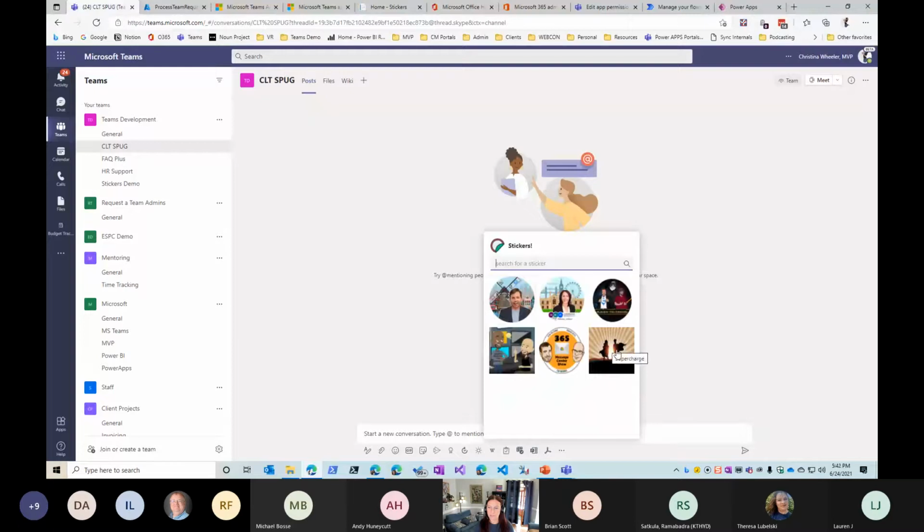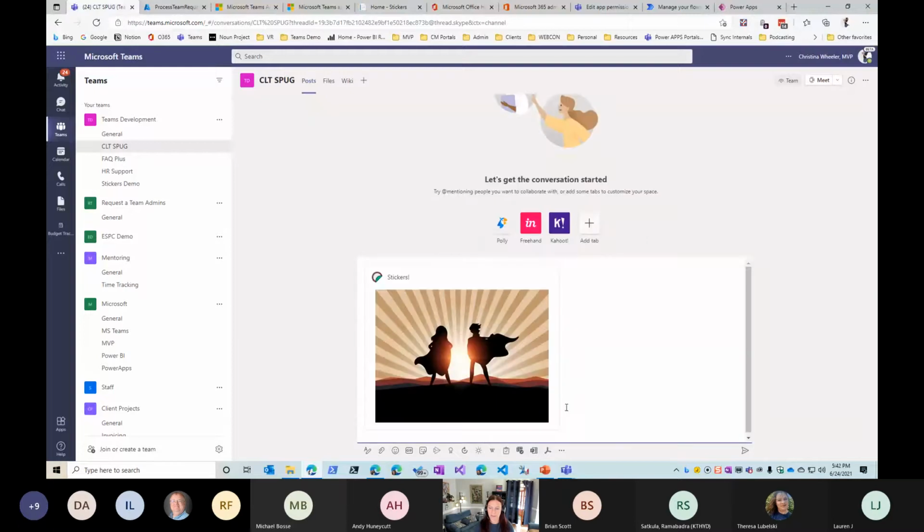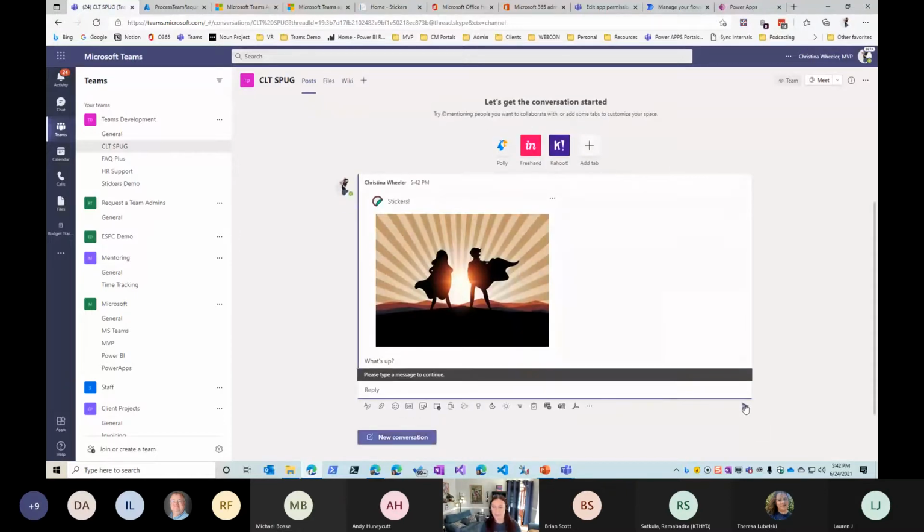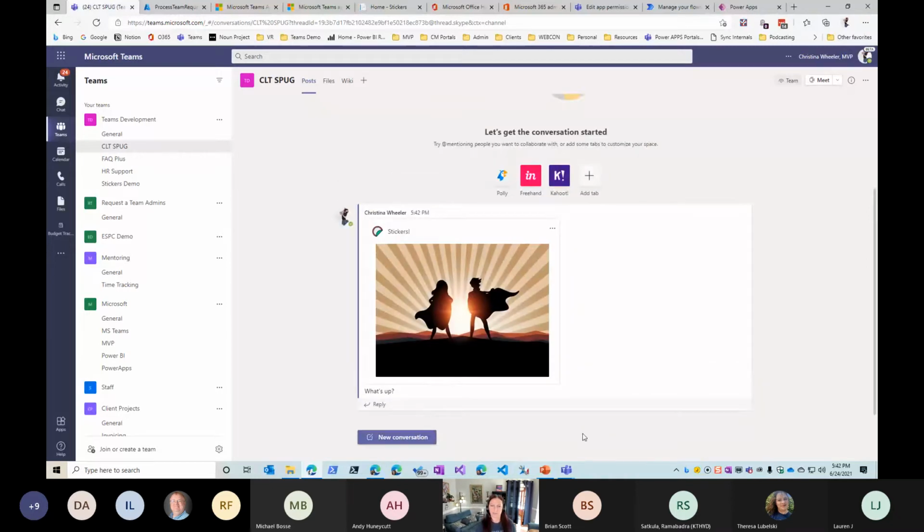There you go. So now you see my new image has been loaded. And if I click on here, there is my image that I posted. There we go. There's my image that I posted from my messaging extension.